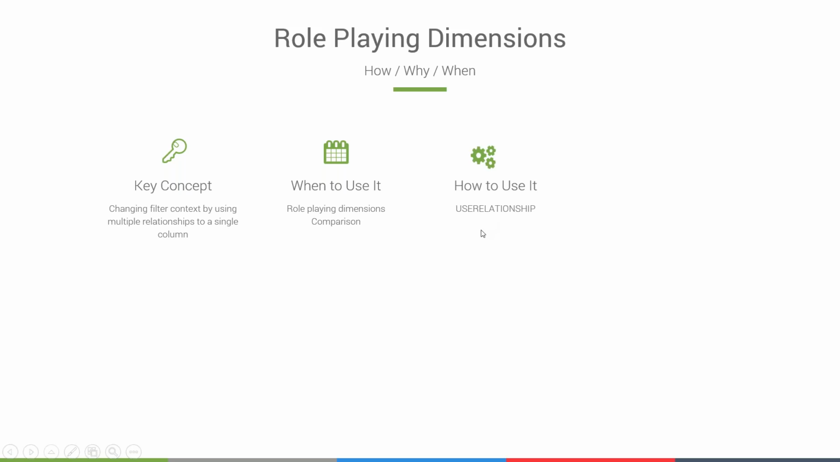How do we use it? Well, this one's a lot easier. We don't have to write anything fancy. We don't have to create our own filters or anything. We're just going to change the filter context by using a built-in DAX function called USERELATIONSHIP. And enough talking, let's go into the demo.